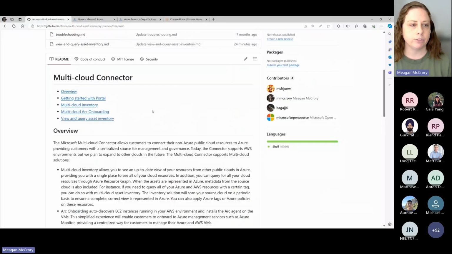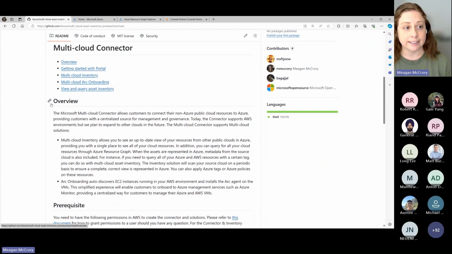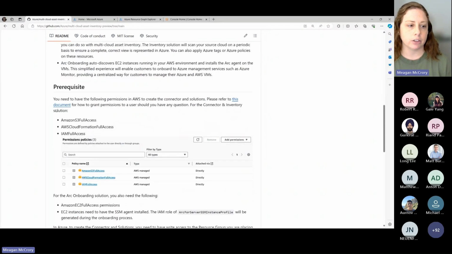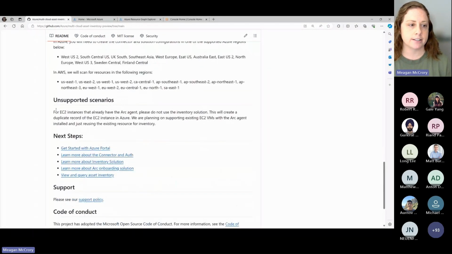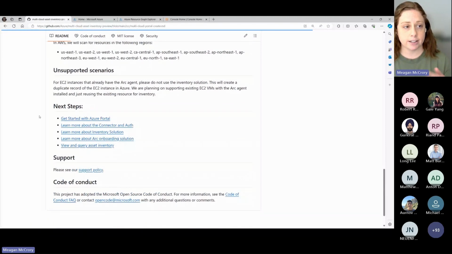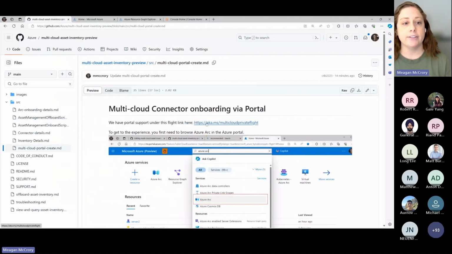So I'm going to flip over here to my browser view. This is the documentation that we'll paste in the chat window for the links. It goes through all of the different prerequisites, the supported regions, and then it also tells you how to get started with the portal. And this is basically what I want to walk through really quickly.